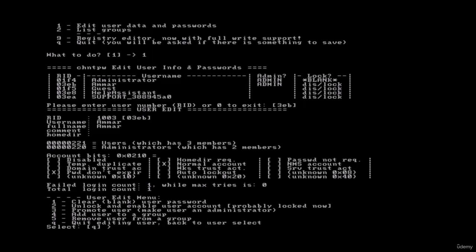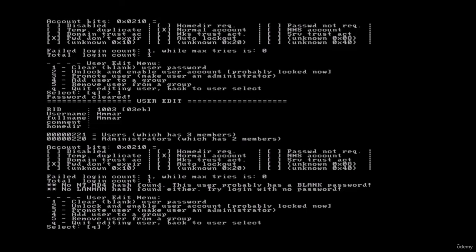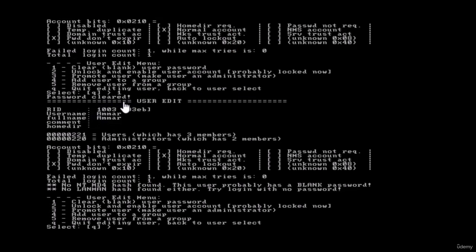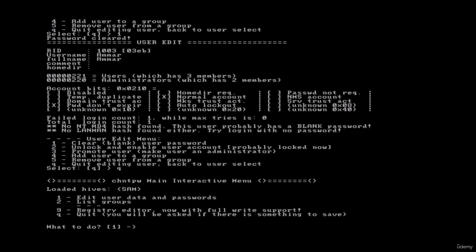Now choose the option to clear user password. Type 1 and press enter again. And the password will be cleared. If you scroll up, you can see that it says password cleared. Now to quit the utility, type Q and press enter. Type Q again and enter.